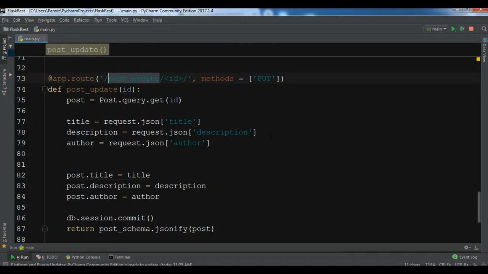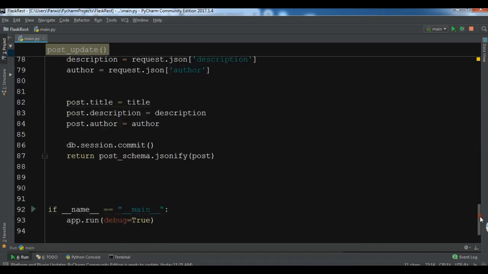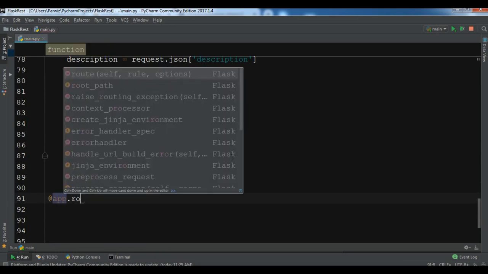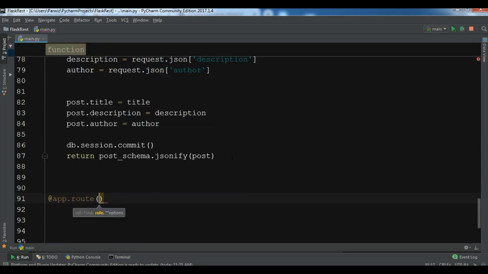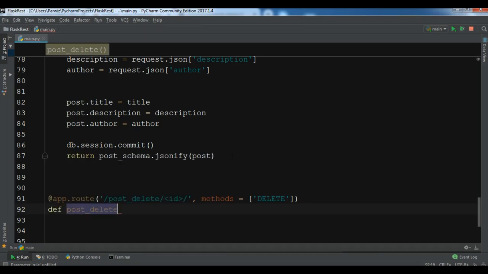Now the last one that we are going to work on is delete. So for example, you want to delete a post. For that also I'm going to create an app.route, and this time it is post delete, and we are going to give ID, and the method is delete. Now I need to create def post delete ID.